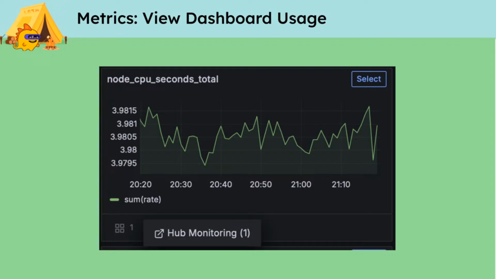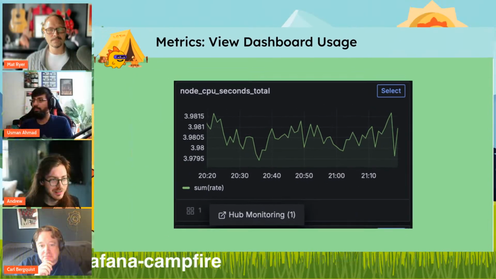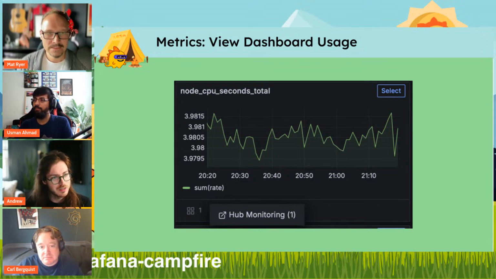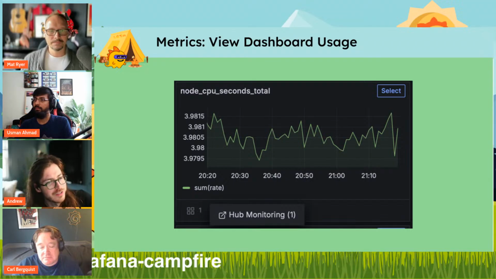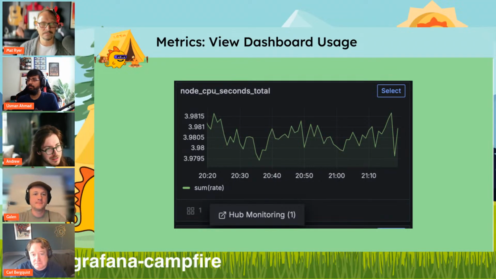And at GrafanaCon, someone actually approached us and requested this feature to be able to look at all the dashboards because they were going through a migration where they had a set of new metrics and old metrics. They wanted to see where the old metrics were still being used so they could deprecate or migrate those dashboards to use the new metric. So it was a pretty neat use case, and we were able to bring the feature to them.